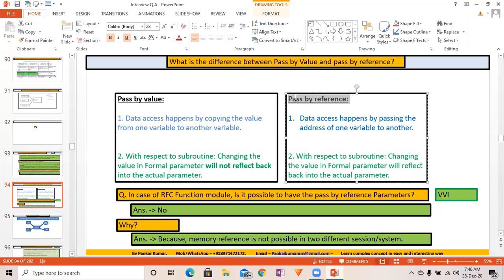Pass by reference means you are going to access the data using their address, right? On the other hand, pass by value means you are directly going to access the data by their content, okay? You are going to access the content directly, whereas over here you are going to access the content by their address, okay?